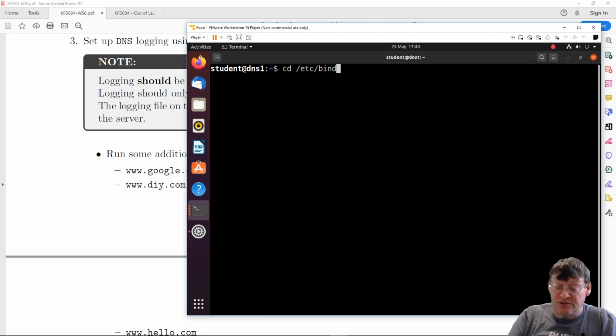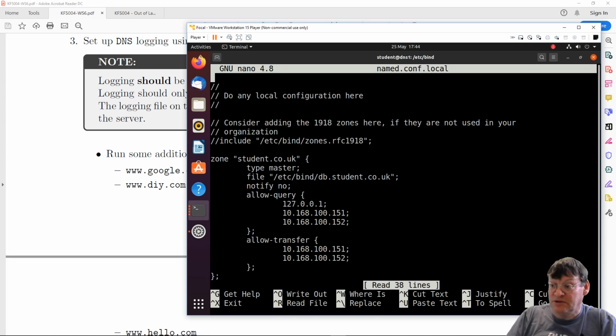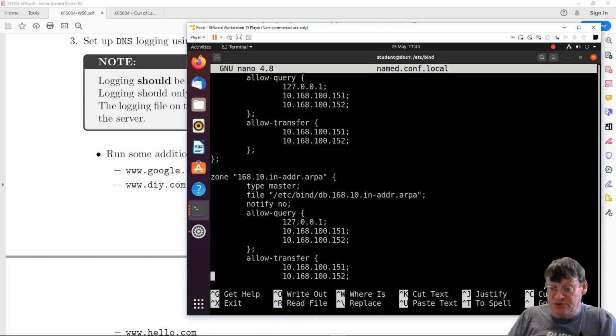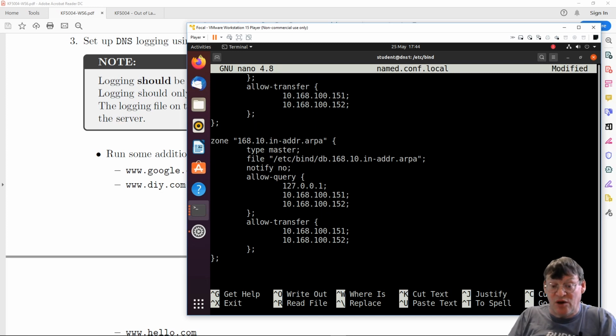cd /etc/bind. Let's go to the folder where we're going to do all of this. Now this is going to be done in the named local file, so remember that. So we need to go sudo nano /etc/ I'm already in the file, so it's named.conf.local. So in here we have the 2 zones. Right at the bottom here, I want to start adding in the actual logging facility. So let's have a look at what we're going to do there.